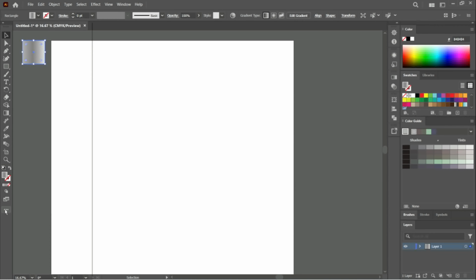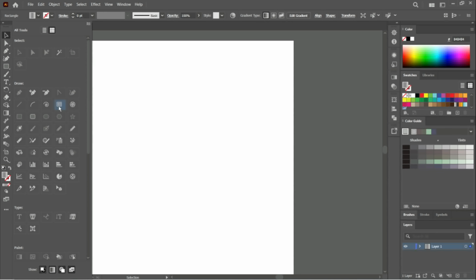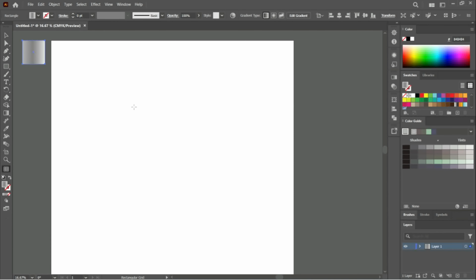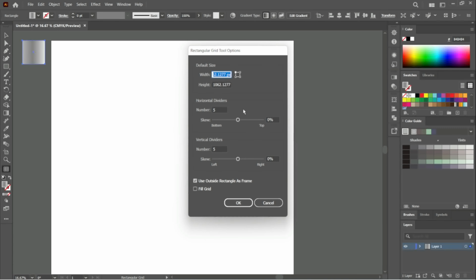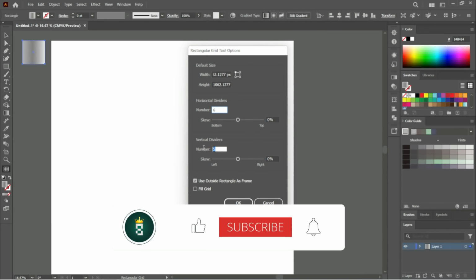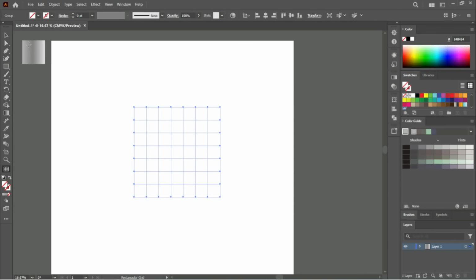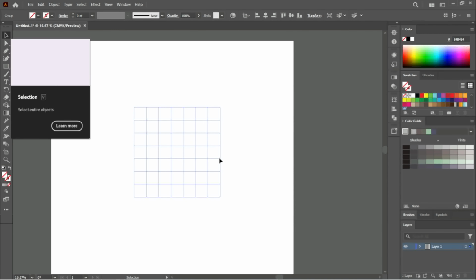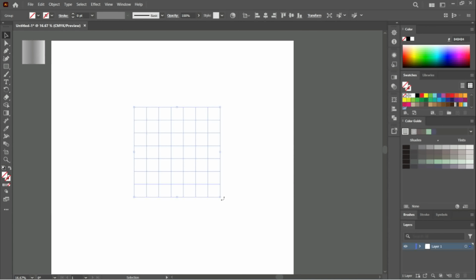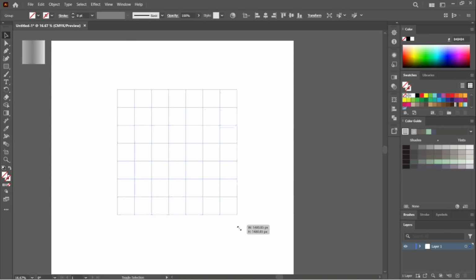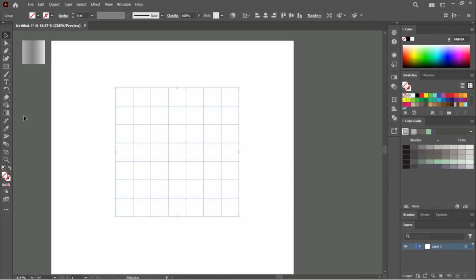Here we are going to click to get the grid tool and click on the artboard. We need that 6 by 6. Let's get the selection tool and, holding Alt and Shift, we're going to scale this. Get the shape builder tool and select your color.